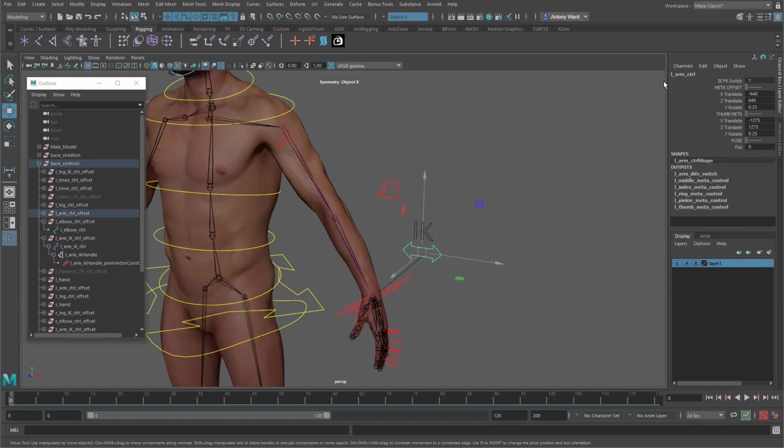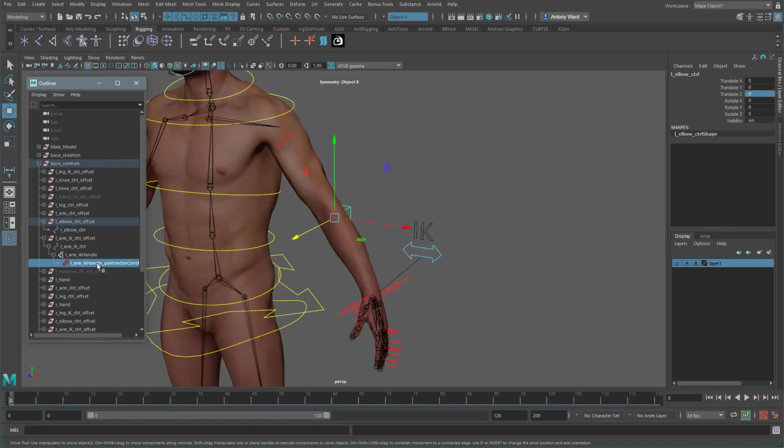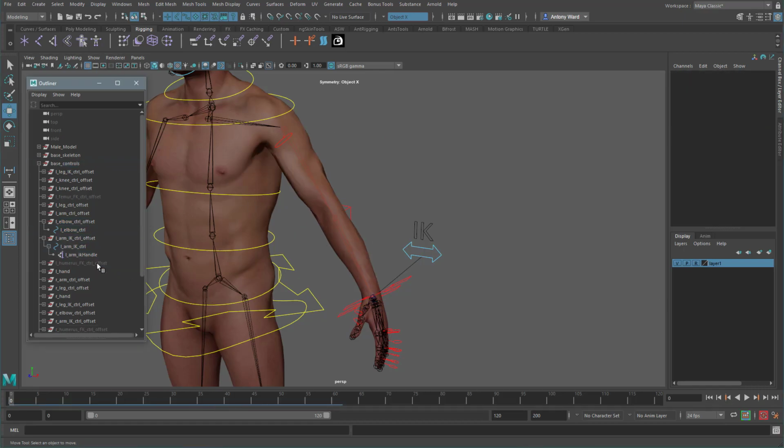Now the problem with this is, if we then switch between IK and FK, we've got an offset and we've got movement, which we don't want. We ideally want the IK and FK to be as seamless as possible, so you don't see the transition. So let's just delete that pull vector constraint.